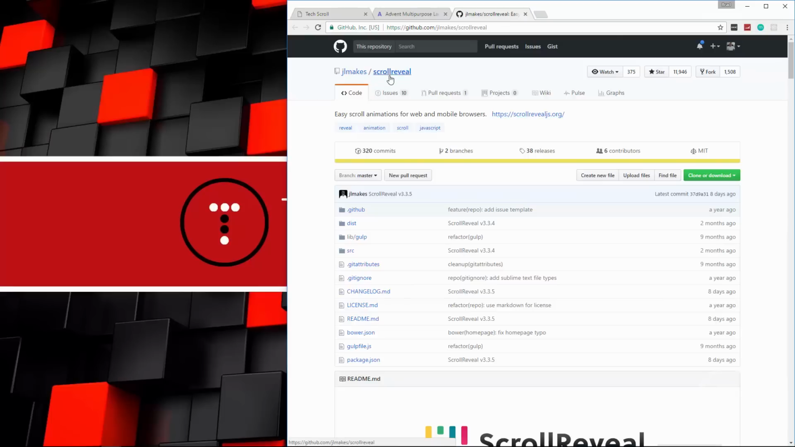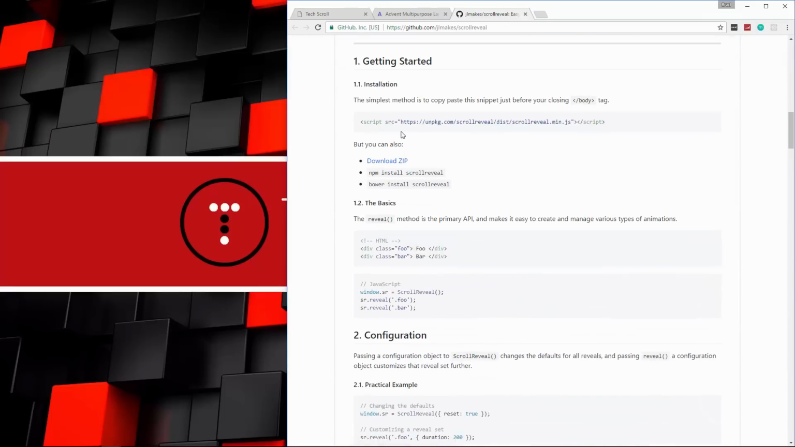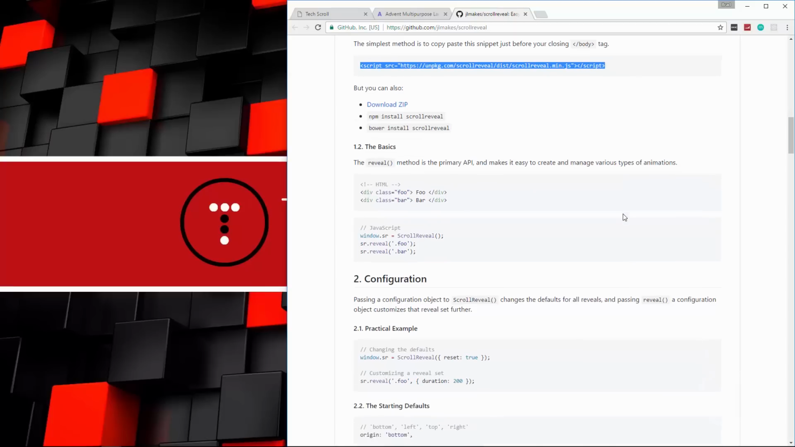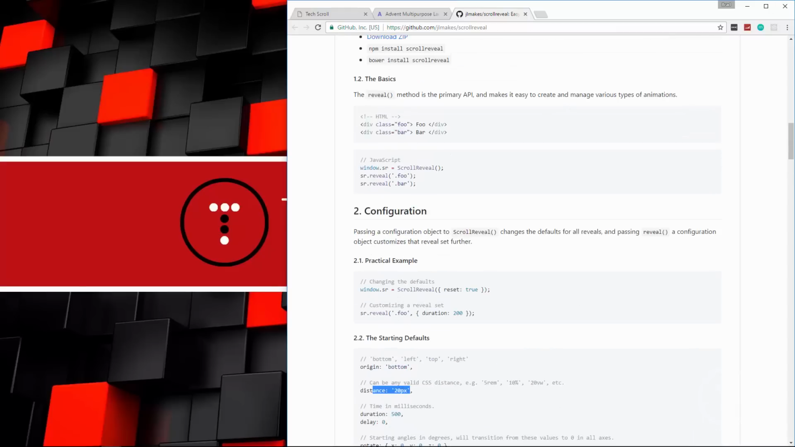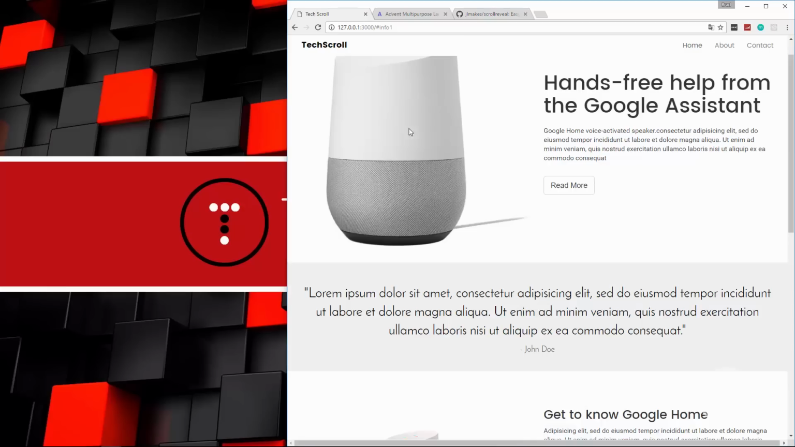This is the GitHub page for ScrollReveal. This has all the documentation. You can see we can install it with npm or bower if we want, but I'm going to go the easy way and just use the script tag. Then what you do is take an element, for instance, this div with the class of foo, and just stick it in this sr.reveal, and then you can apply all these different options or configurations to it, such as where the animation comes from, the distance it travels, the duration, the delay, all kinds of stuff. So you can really customize it. All right, so that's what we will be building.